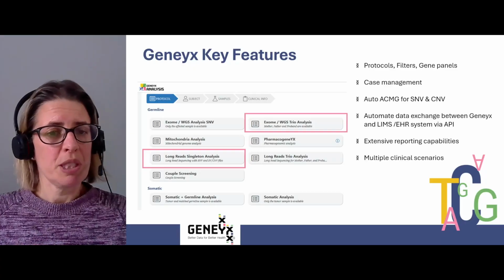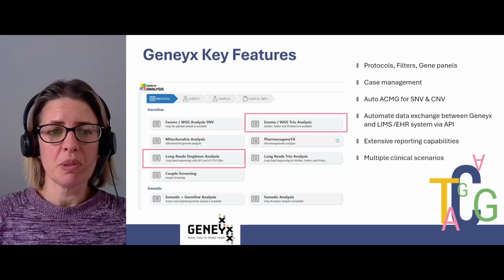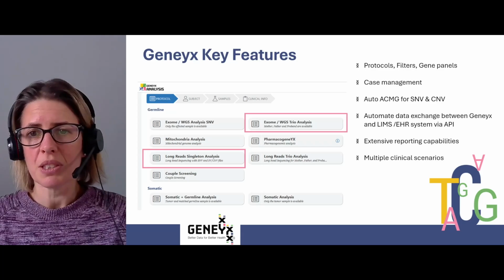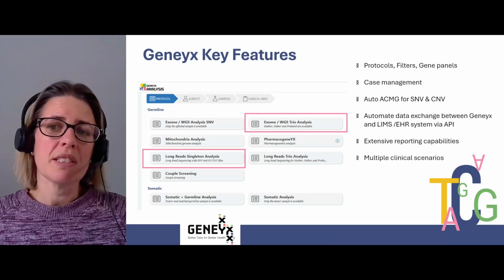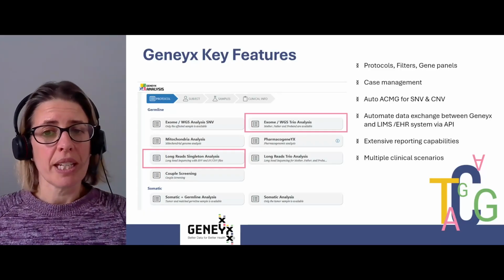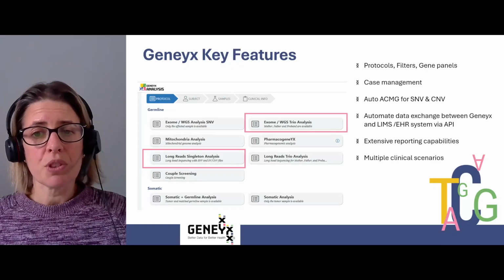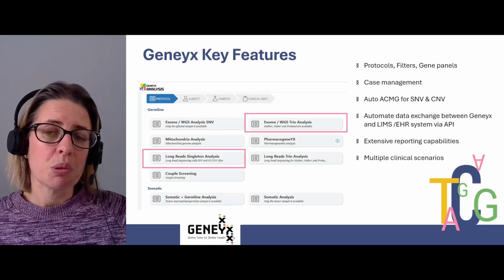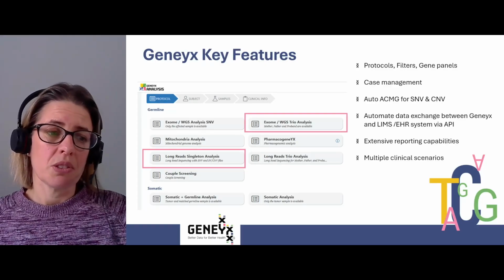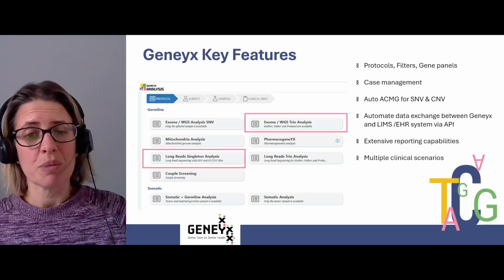We didn't touch very much upon this because there's not sufficient time, but just to show you, this is how we implement different protocols within the system. So here you can see you've got a long read sequencing analysis protocol along with an exome sequencing protocol, just for example. And within the system, you can fully customize your filters and your gene panels. We have a case management workflow. We also integrate auto-ACMG for single nucleotide variants and for copy number variants. And we have extensive reporting capabilities in the system as well. We can also support multiple clinical scenarios, so germline and somatic, and also carrier screening and pharmacogenomics as well.